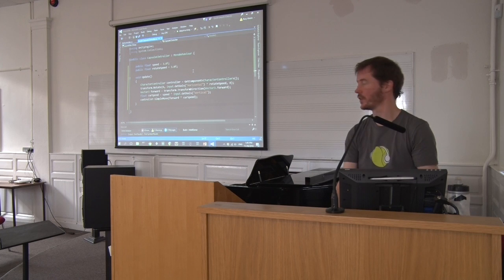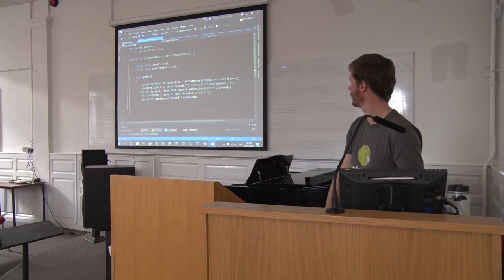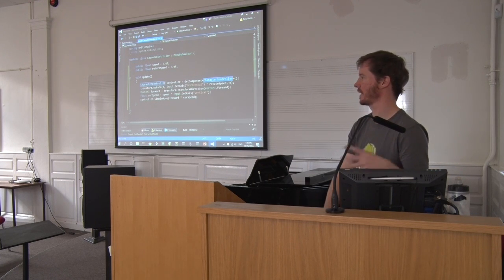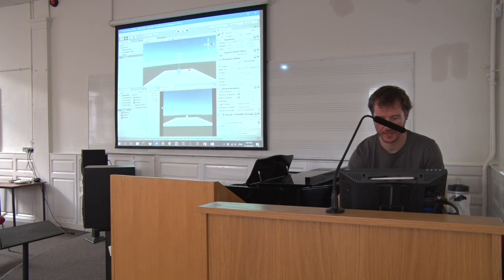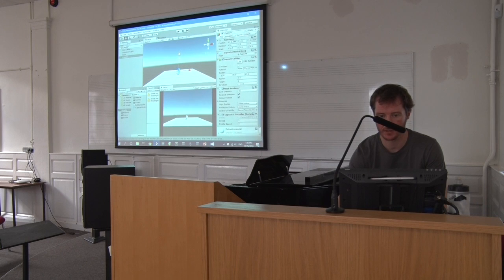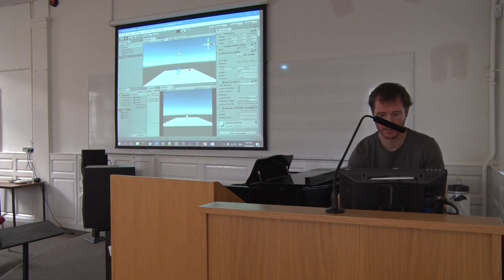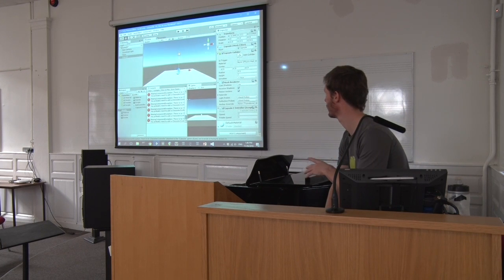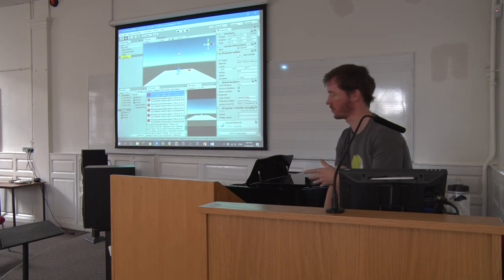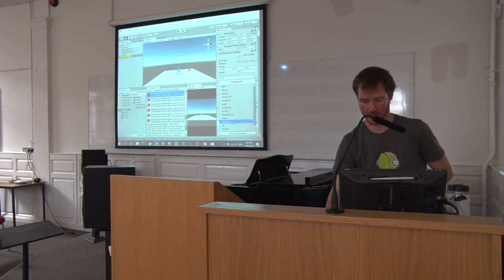Now, if I try to run this, I would get an error because I don't have a character controller component attached to my game object yet. So if I come back here and try to play this, I would get an error. I can show you what an error looks like. You'll see the error appear down here, and it says missing component, missing component. It tells me I probably need to add a character controller.